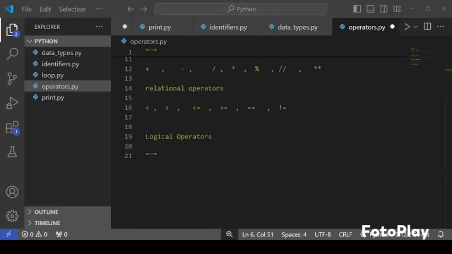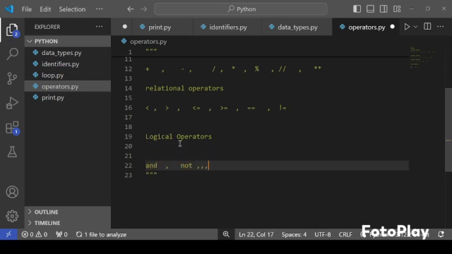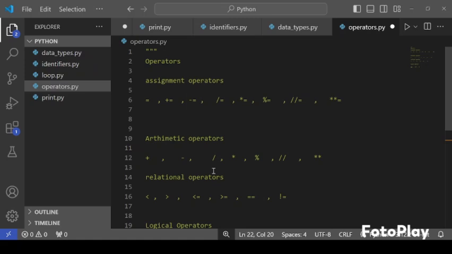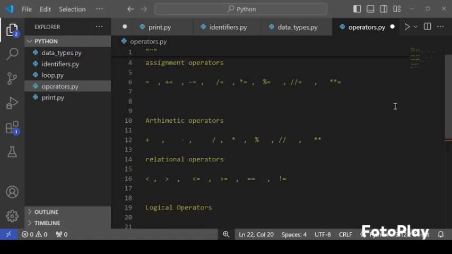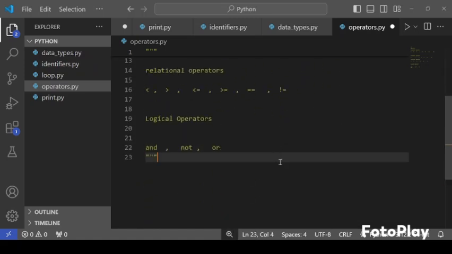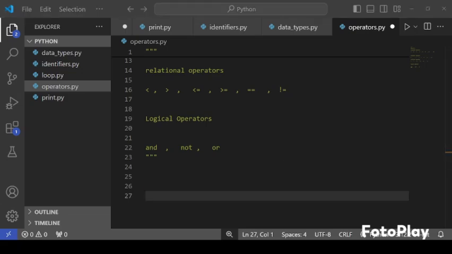Then you have your logical operators. So you have and, not, and or. So you have these logical operators. So assignment, arithmetic, relational, and logical operators. Next we can have some programs also, if you want to see.